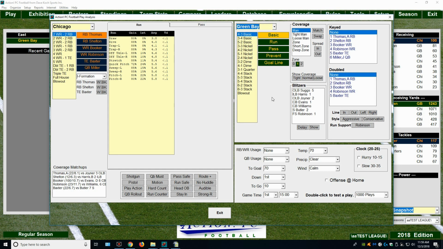And you can have both teams on offense and defense. This is just a test module. I'm also going to set the offense at home, and I want you to watch Thomas's yards per carry average when I hit the offense at home. You see the change? That change is the way home field advantage works.